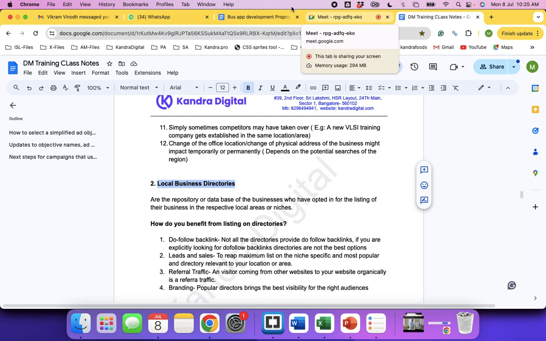Yeah, sorry everyone. So we earlier discussed the local business directories. They are the repository or database of the businesses who have opted in for the listing of their business in the respective local areas or niches. Okay. So there are region specific directories. Only HSR, only Bommanahalli, only Koramangala. Only Sarjapur may have the directories, or maybe for Bangalore. So all this can be construed as regional directories.